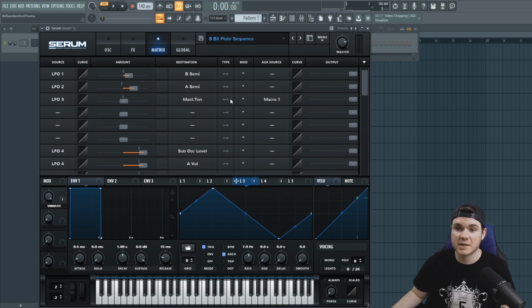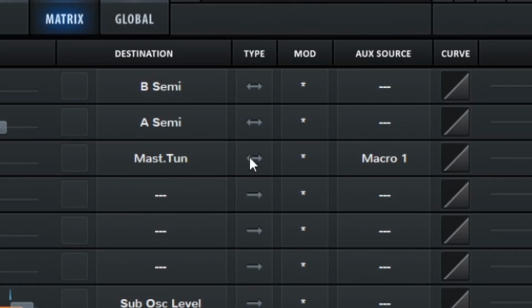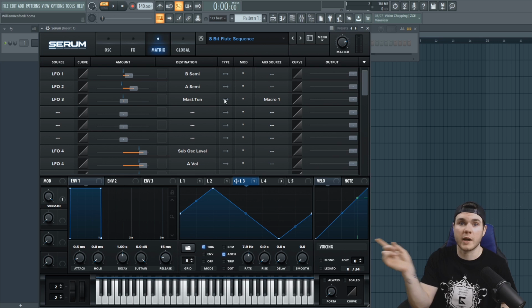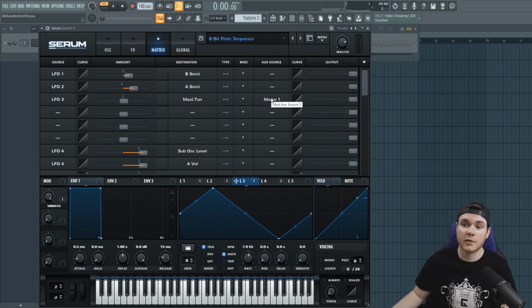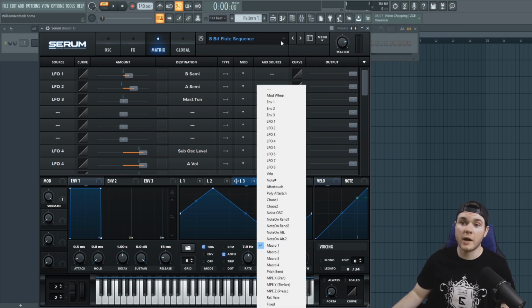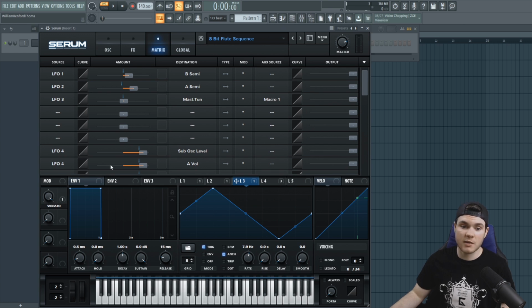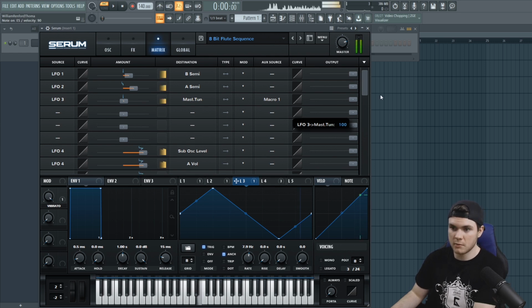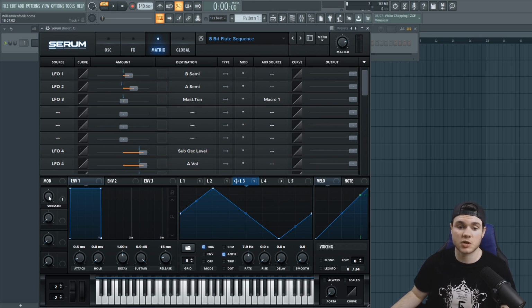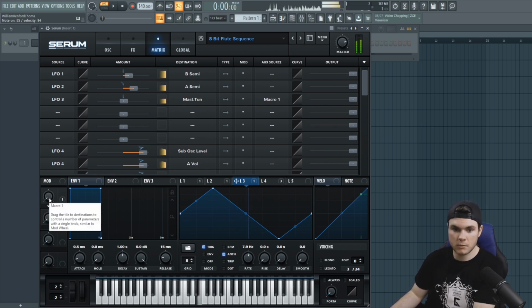So what I did was I made sure that it was bipolar, these double arrows, which means it's going both ways. And then I selected for the auxiliary source macro 1 here. And this means that macro 1 is now basically this, right? It's going to control this. This output, it's basically a dry wet for this vibrato.